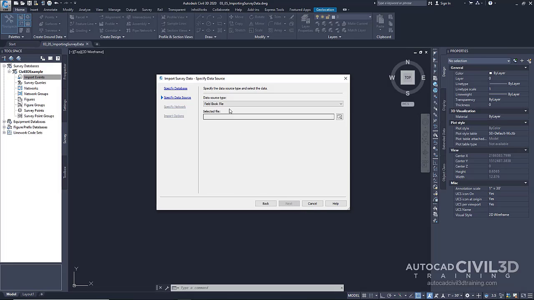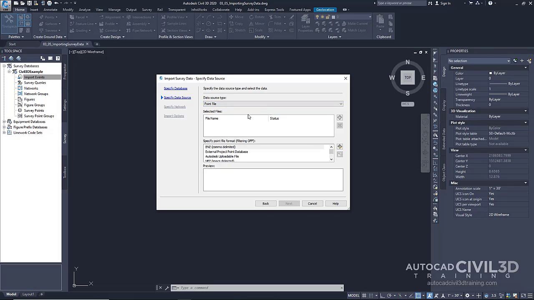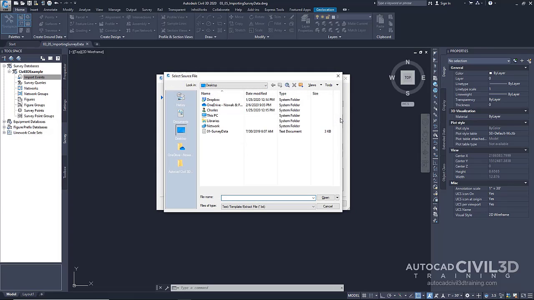So now if we look here under the data source type, we have several different options. You can even import points that are already within the drawing into the survey database. But we don't necessarily need to do that right now. Let's go ahead and pick Point File. And what we're going to do is pick an external ASCII file and import that into our wizard. And we do that by clicking on the plus. I've got this survey data just sitting on my desktop right now, so go ahead and click Open. It's a text file.